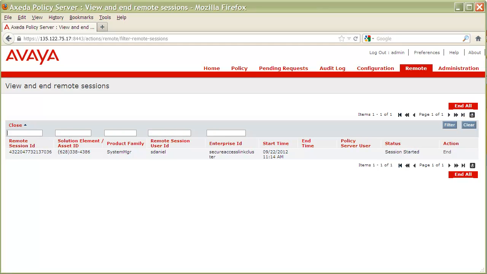This table displays the following information for each remote session. Remote session ID, a unique identifier assigned to the remote session by the Avaya Secure Access Link Concentrator remote server. Solution element ID, asset ID, the solution element ID for your managed devices as they exist in the Policy Server database. Product family, the product family assigned for your managed devices as they exist in the Policy Server database.